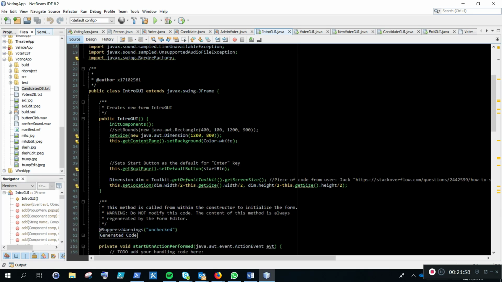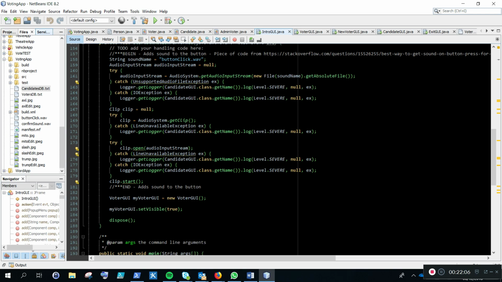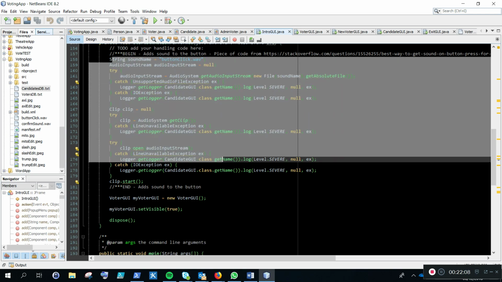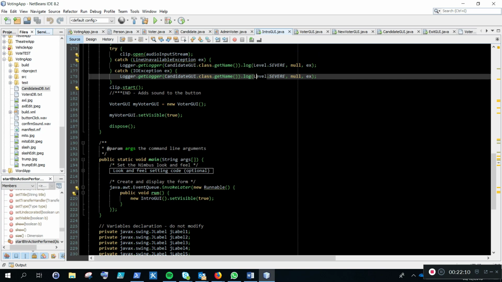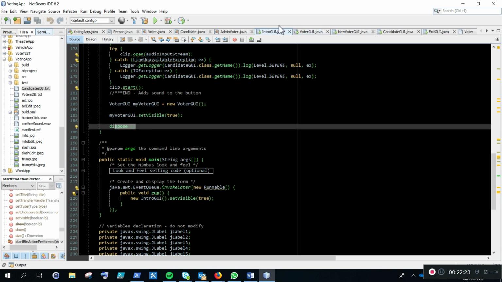So going to the GUI objects now, you can see that this is the intro object, and all it's doing from an event handling perspective is, whenever I hit the start button here, that is just the code to make the sound of the button, and then it's creating a new instance of voter GUI, which is the next GUI in the sequence where users type their details, and it's making that visible, and then it's disposing of this GUI.